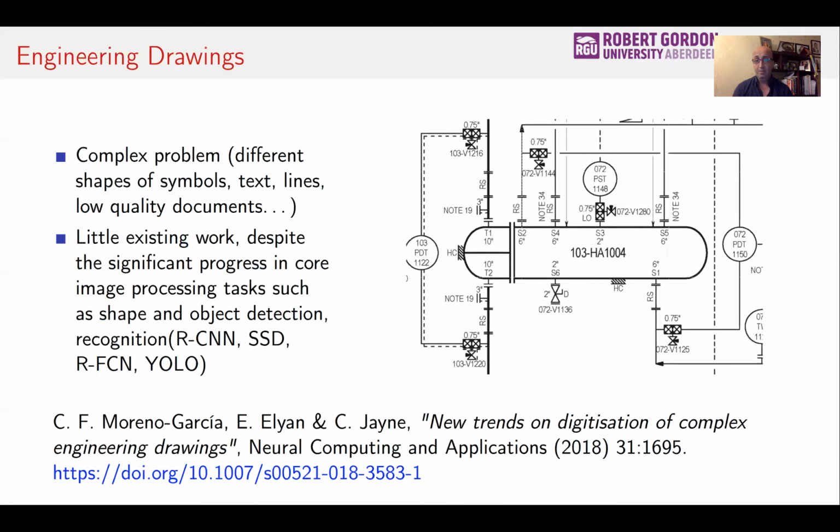One of the challenges, obviously, is the diagram itself, because these are legacy documents, low quality, in addition to the complexity of the shapes. But also very little research was found related to this problem, despite the significant progress in core image processing tasks in recent years due to deep learning and convolutional neural networks. Extensive details and description of the problems, challenges, and existing literature can be found in our review paper.